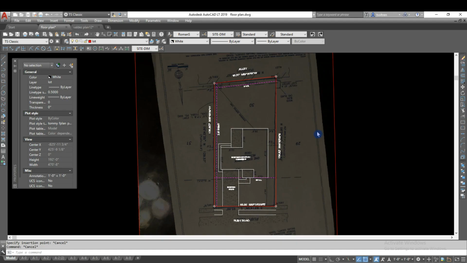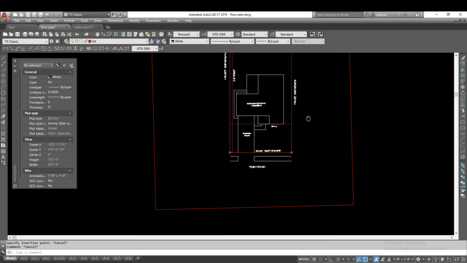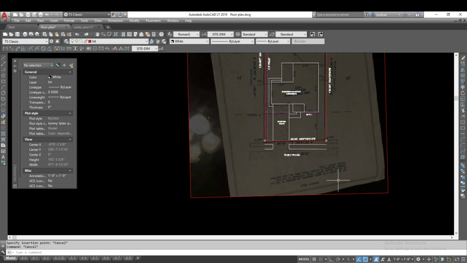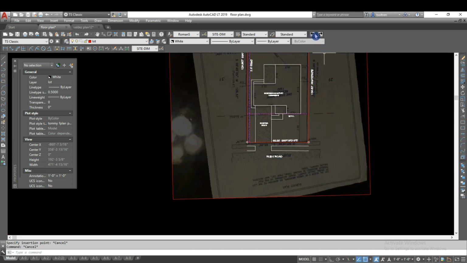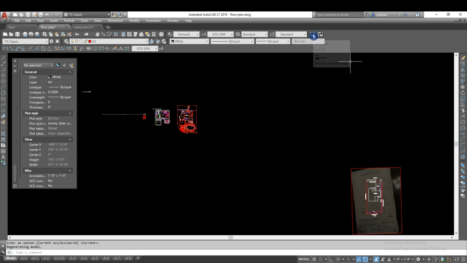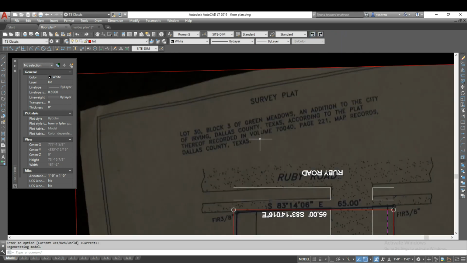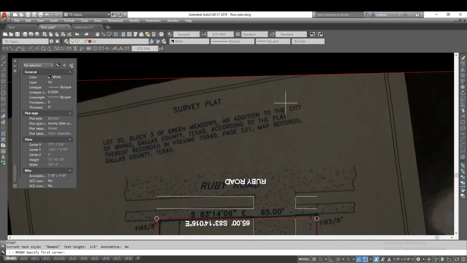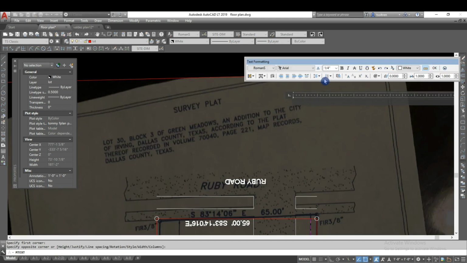Okay, so now we're going to add just a couple more notes to this, and this is going to have to do with the legal description that we have here of the property. What I'm going to do here is use a little shortcut I have to flip my drawing around, just so I can see this text a little better. I'm going to hit end text, and let's start a text box over here. And I'm going to change the size of this to 1 foot.